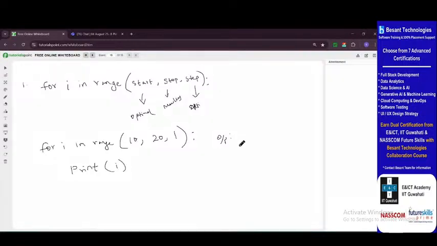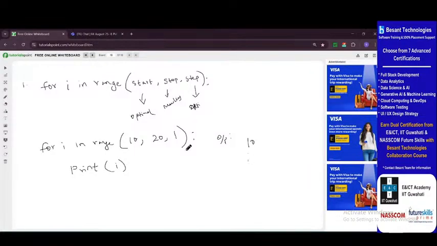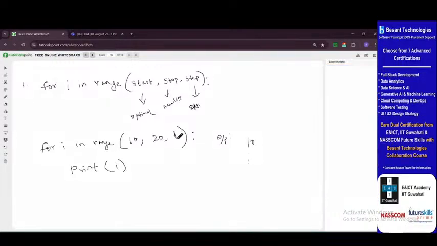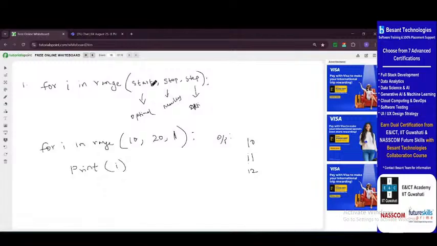It will print 10 to 20. First, it will print 10. The step value is nothing but skip count by. So after 10, you have to just add 1. 10 plus 1 is 11, then 12. So step value is nothing but skip count by 1. Step value is 1 by 1. You have to increase till 20.